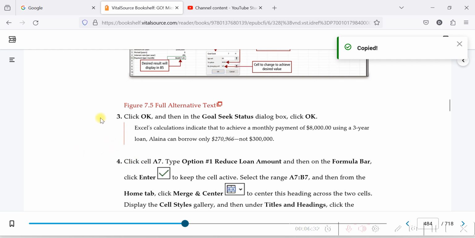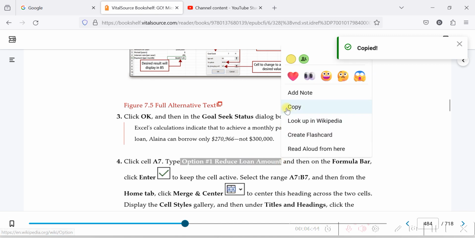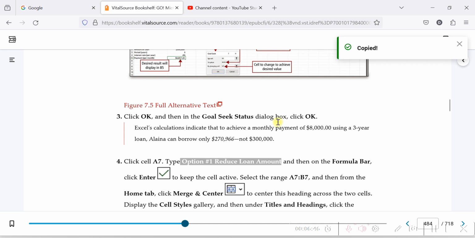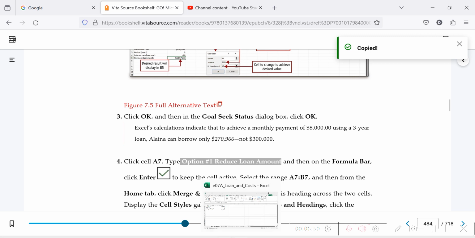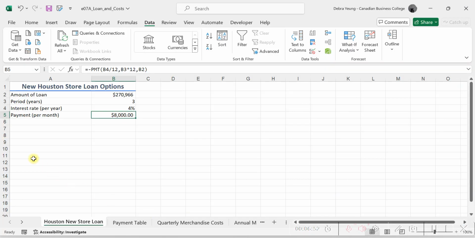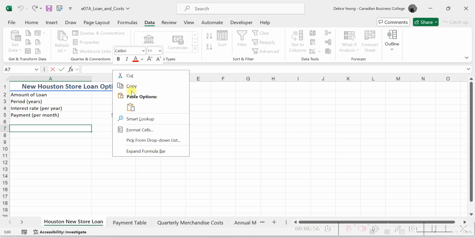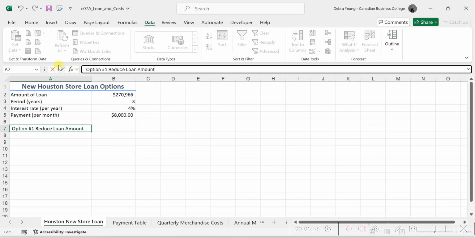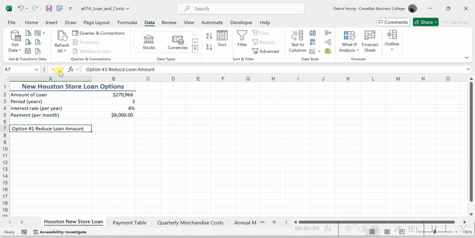Okay, so now that's number 3. Number 4 is going to be in A7. We are going to type option number 1, reduce amount loan, and we're going to copy it. Oh, no, can't copy it yet. So let me type it in. We actually did something like this last week. So A7, I put in, and little check mark here.